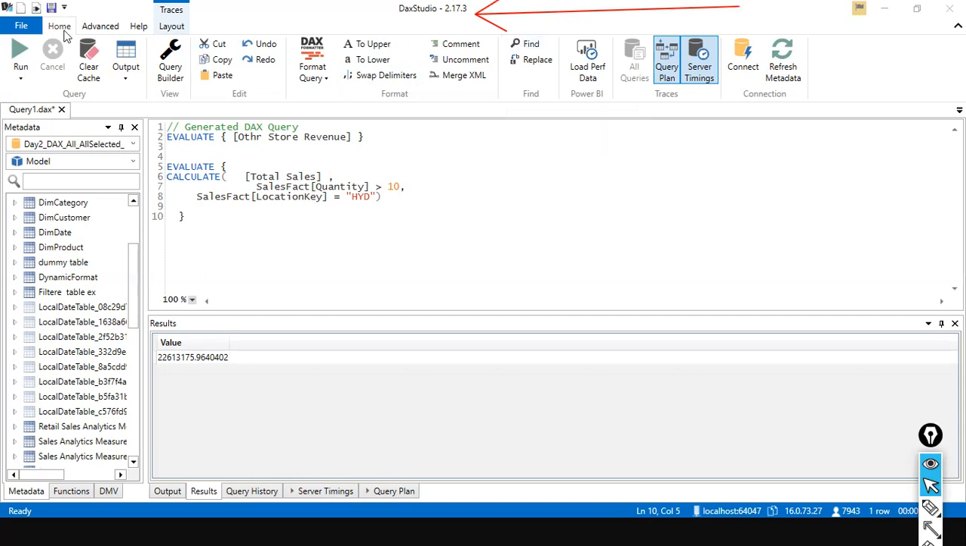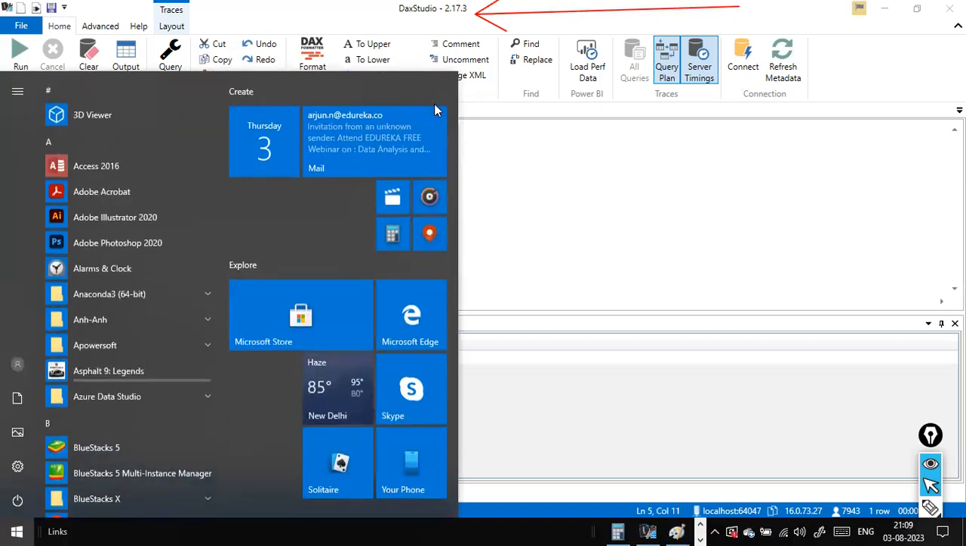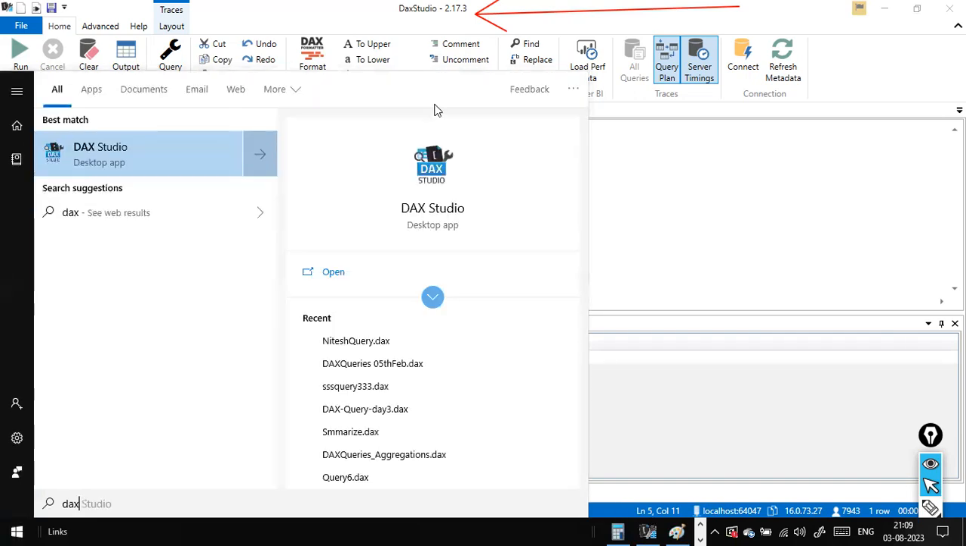Even I installed it two months back again because of a system problem. Maybe now you will find a slightly more advanced version than this one. But installing it is pretty simple: click on the downloaded exe file and keep clicking next until the installation is successful. Once you install it, go to your start button and type DAX Studio. You will find DAX Studio. Click on it and it will open.